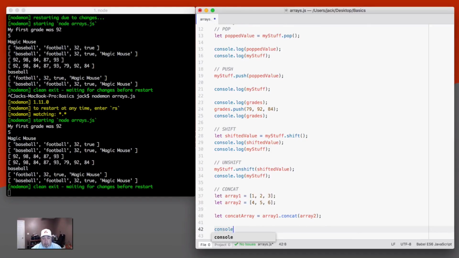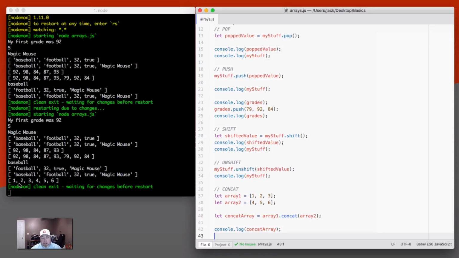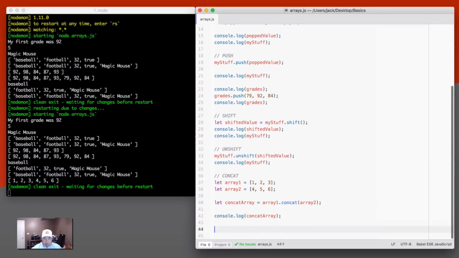And now if I do console.log concat array and save it, you see here we get a new array with 1, 2, 3, 4, 5, 6 in it. So we basically took those two arrays and joined them together. Now you can do multiple arrays with that. We could add a third array.